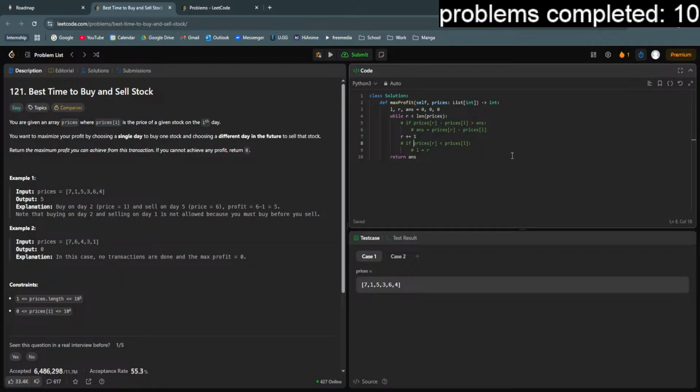If R is less than length of prices minus 1. Alright. This should look right.